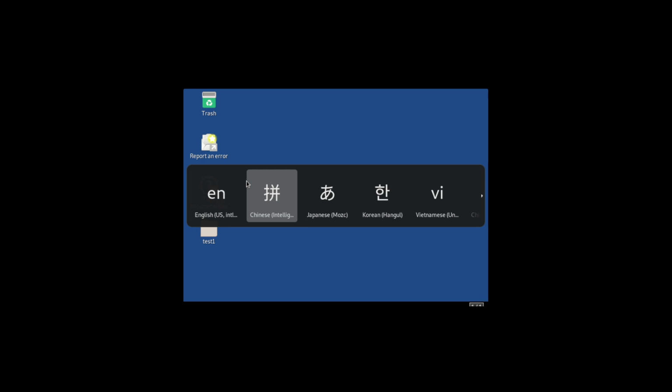Chinese Intelligent Pinyin push button. This is a problem here. Like I said in the first part of this video, the same problem happened on Windows and on Mac. I only need to select English. I don't know how I select this, there are a lot of languages.